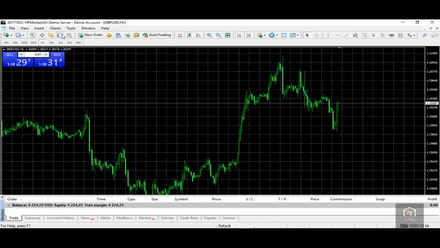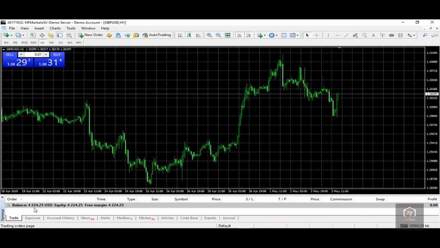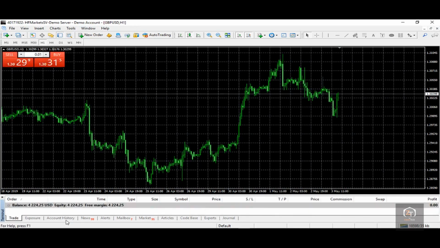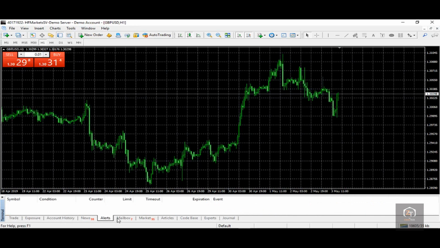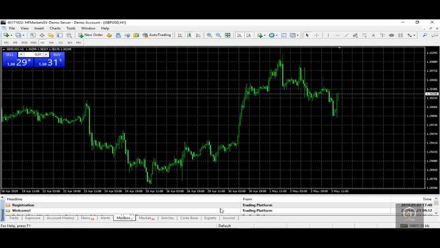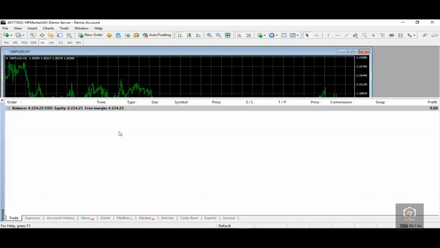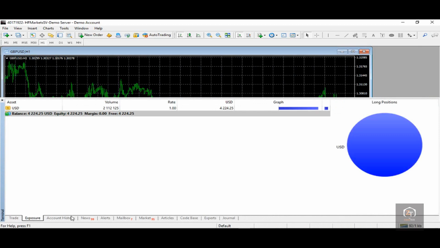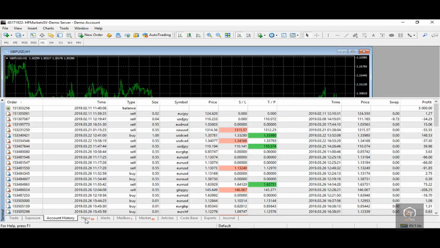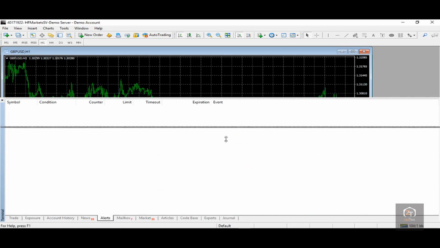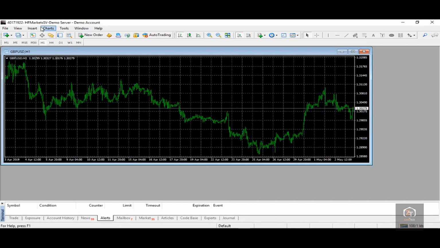Now close it. This is the terminal. This terminal will show you the balance you have in your account, and show you the trade exposure, account history, news, alerts, mailbox, markets, and so many other things you see under the terminal. If you want to use this terminal, you have to hold this button here and scroll up so you can see everything: your exposure, your account history, your news, alerts, and so many other things you want to see. You hold back again and draw it back, and you can also switch it off.